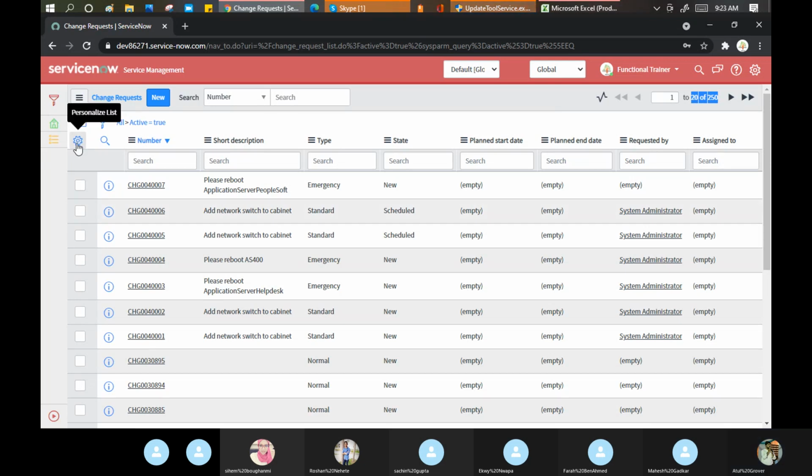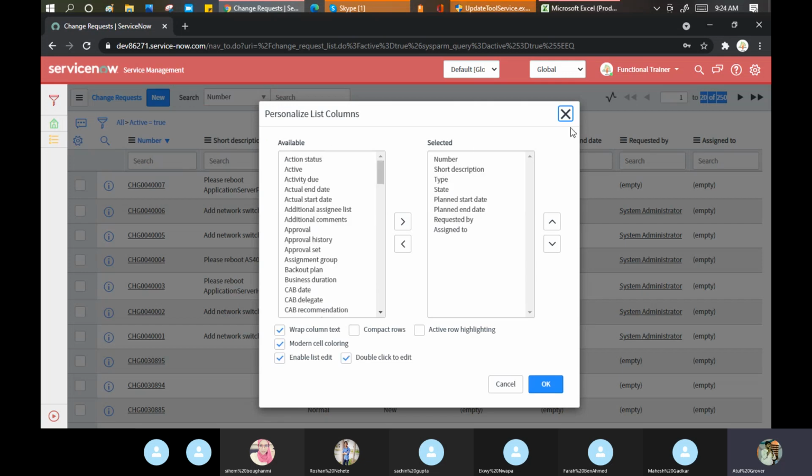We call this a gear icon. G-E-A-R, gear icon is this. Click on this gear icon, and again, see, you have a personalized list. If I add any field on my list view, it is not going to impact any other user. Again, the beauty of ServiceNow, where you can personalize your stuff, personalize your list as per your requirement.